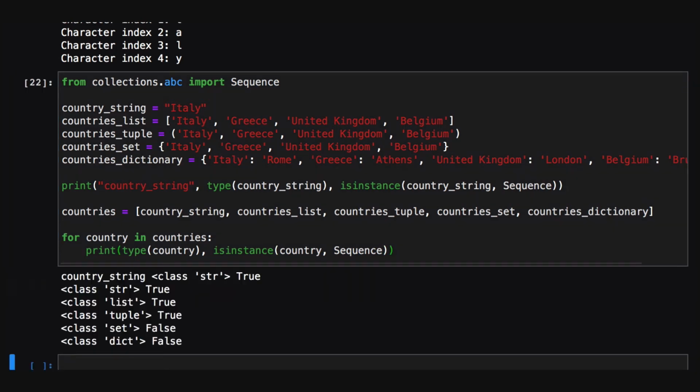This little program confirms that only strings, lists, and tuples are sequences. So retrieving an index for sets and dictionaries doesn't really make any sense. Once again, as mentioned before, the order of items in sets and keys and values in dictionaries is arbitrary. So how do we iterate over sets and dictionaries?